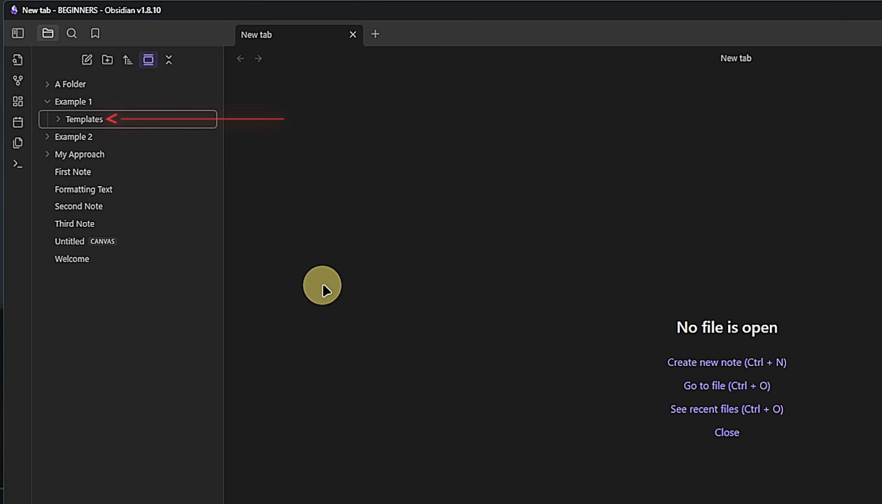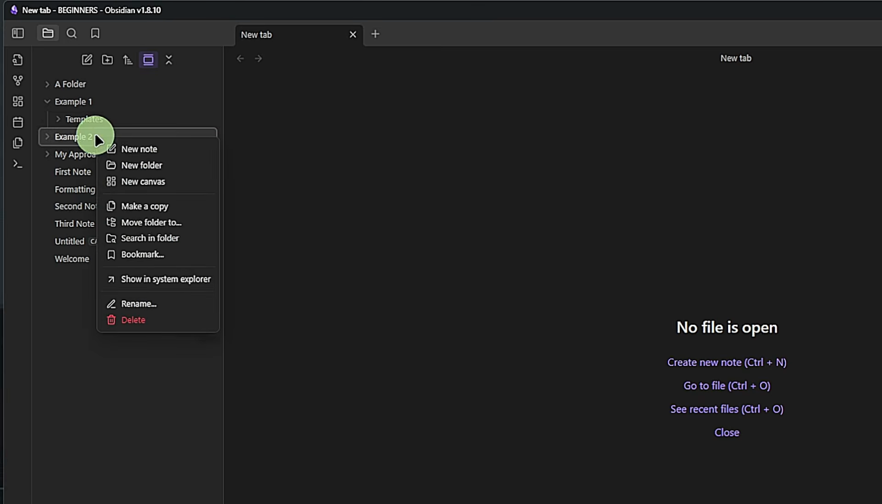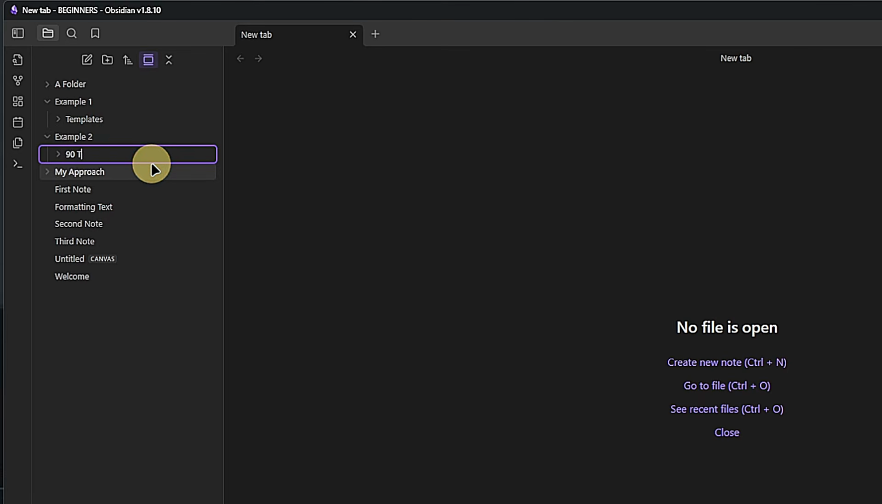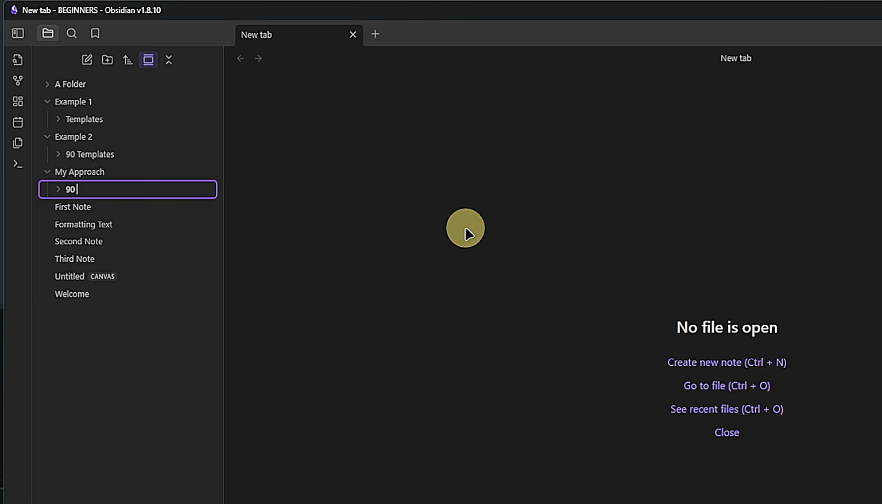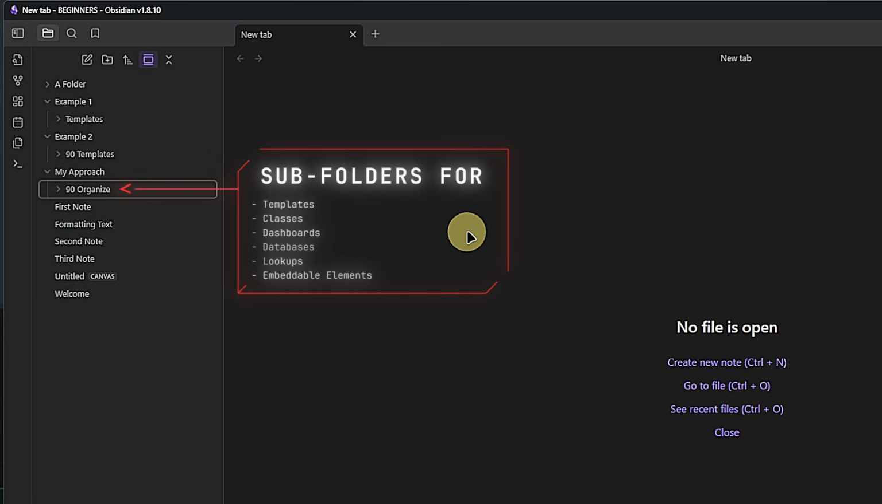If we want to have more control over the folder order, we can use numbers in front of the folder names. This could be 90 templates as shown in example 2. In my vault, I have a folder called 90 organize, and in there I have the folder templates. That's because I have not only templates for organizing my vault, but also classes, dashboards, databases, lookups, and embeddable elements. As a beginner, we won't need that. But why not plan ahead a bit for later?